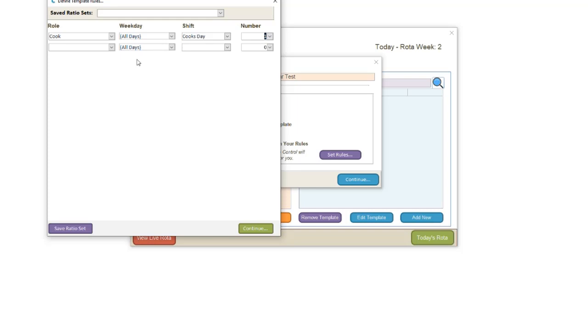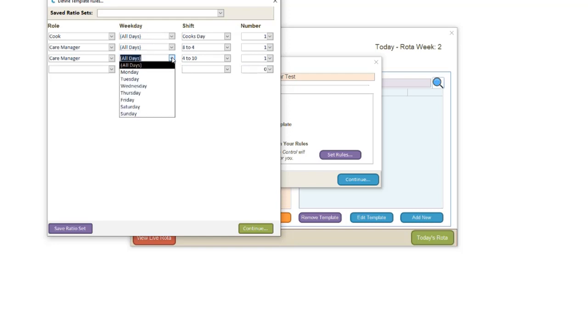So we'll pick one. The next option, you could be a nurse or senior carer, or in this example we're going to use the word care manager. Here we're going to have two care managers, but they're going to work different shifts. The first care manager is going to work an 8 till 4 shift, an 8-hour shift, and we're going to need one of those every day. But also we're going to need another care manager, working a 4 till 10 shift, and we're going to need one of those every day. You can see where it says weekday here; if we wanted to, we could modify that to set it to a particular day.